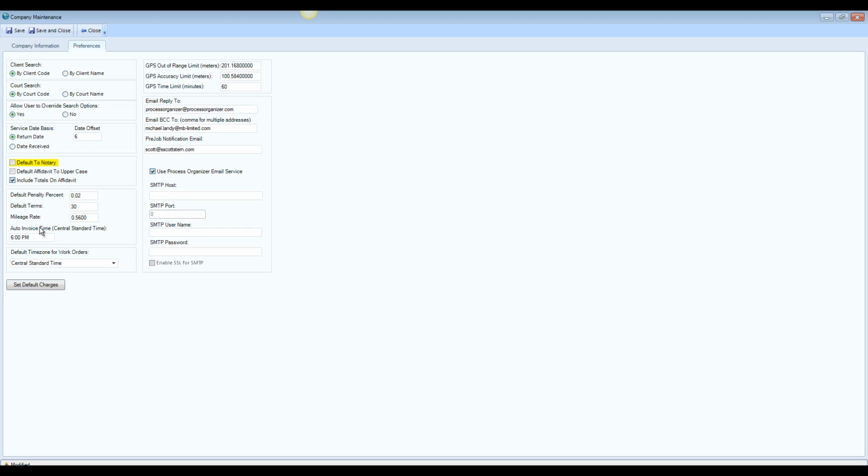Next, you're going to set your time zone. Then, over here is your GPS settings. We have this one set for 200 meters, which is about 1/8 of a mile. And that is, if the server is not within range of that, it will get a message that we're unable to lock his GPS coordinates because he's too far from the job. Next is the accuracy that we should let the phone be recognized at, and that is about a football field.